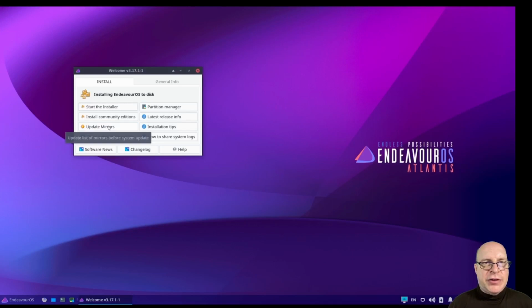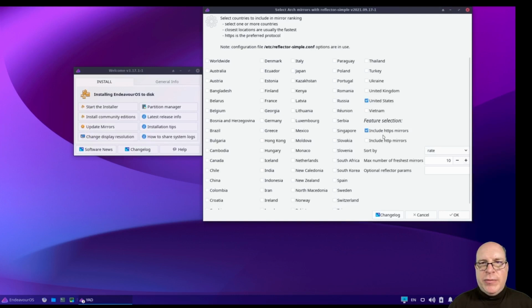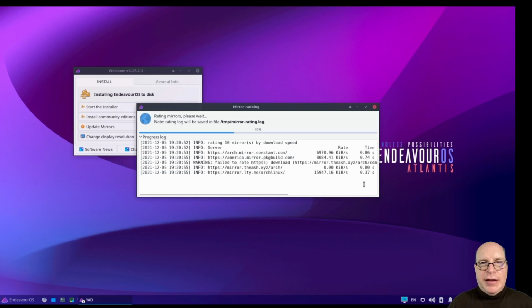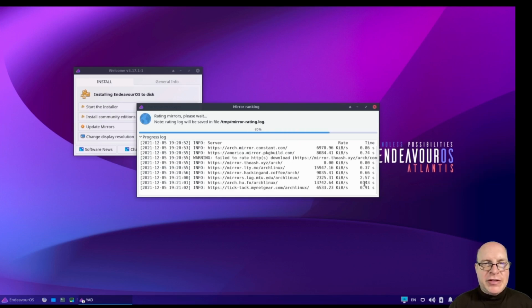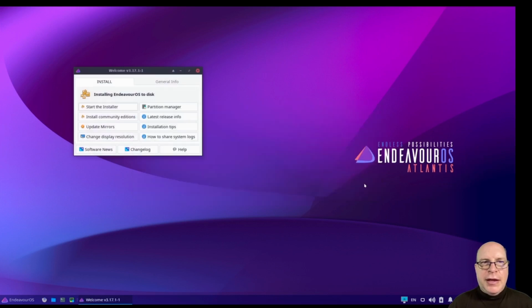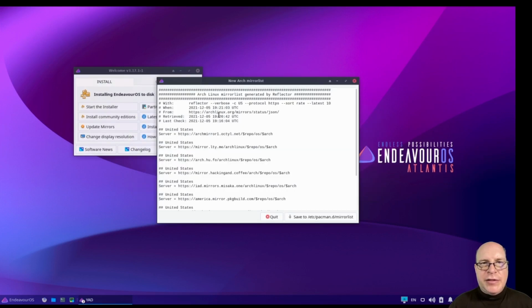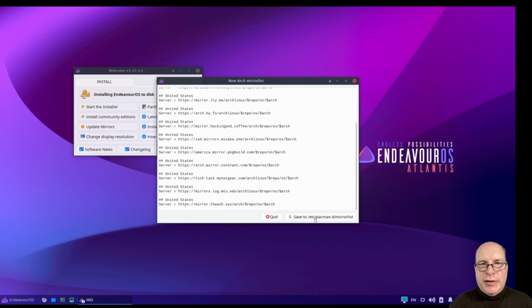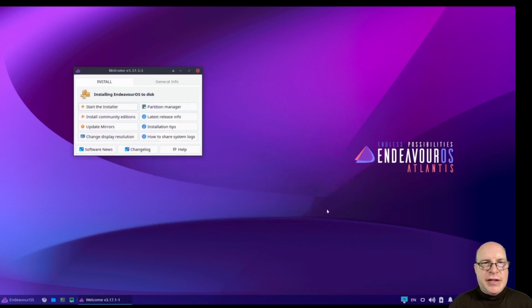Let's also first update the mirrors. So as you can see, we're in the United States. We're using the 10 mirrors and sorting them by rate. So it's rating the mirrors now. And looks like this will be written to /etc/pacman.d/mirrorlist. So let's save it.